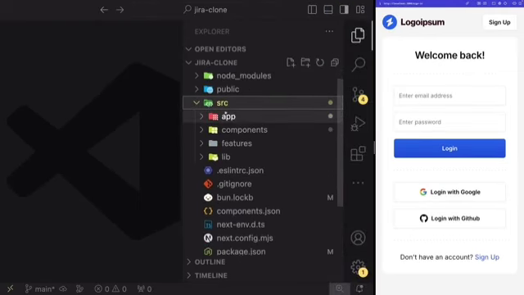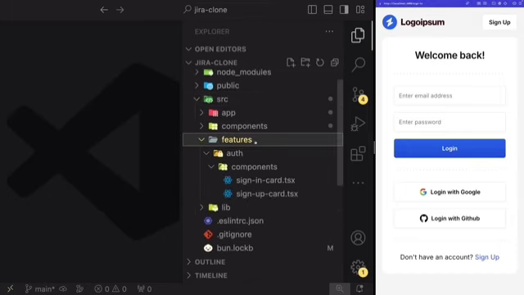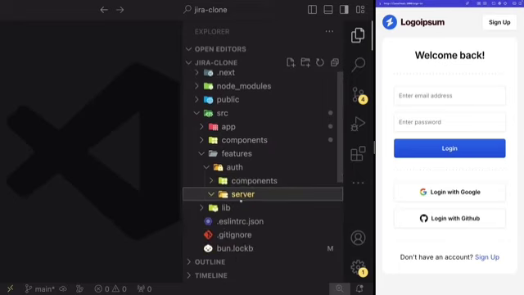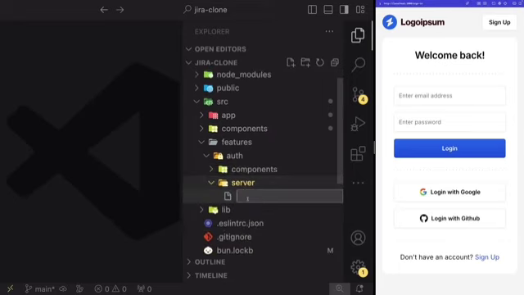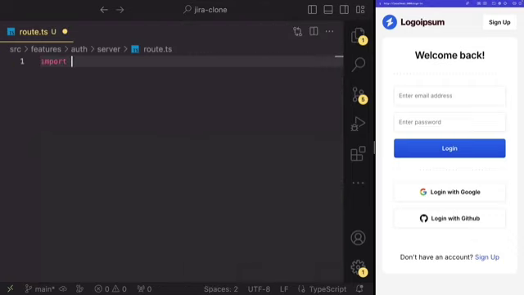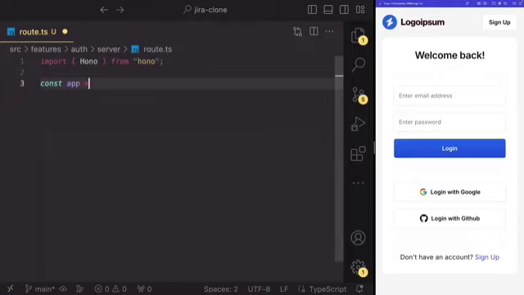I want to go inside of source here, and go inside of features, inside of auth. And inside of here, I'm going to create a new folder called server, like this. And inside of here, I'm going to create route.ts. And inside of here, I'm going to import Hono again from Hono. And I'm very simply going to do const app to be new Hono here, like that, and export default app.